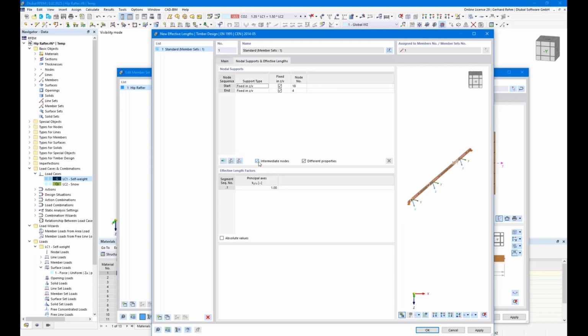So I will insert this intermediate node. So we have 2 intermediate nodes, and we have it fixed in C direction, so around Y direction. But of course, here on the cantilever start, I have no support. And you can see here, these are my buckling lengths. We have one for the cantilever, one for the first span, and another one for the second span, which can be modified, of course.